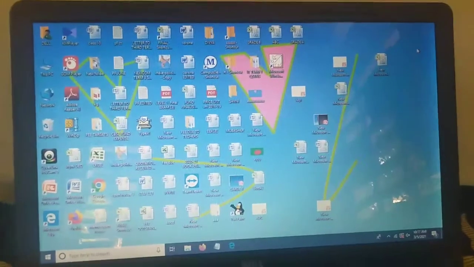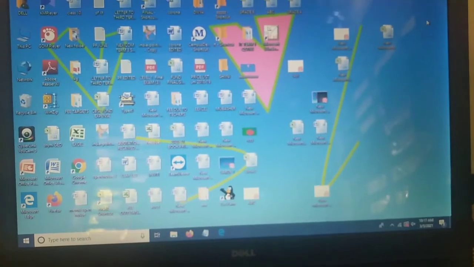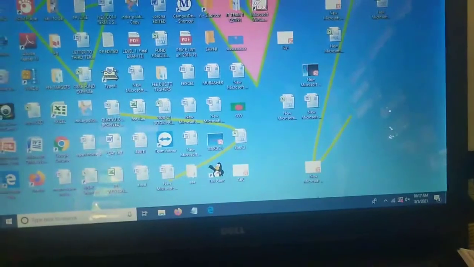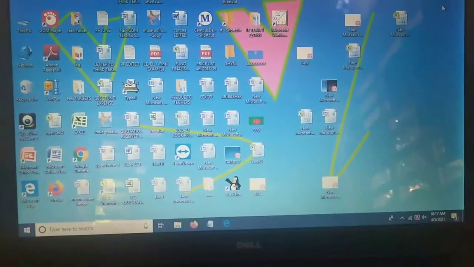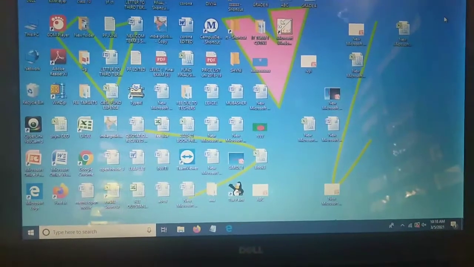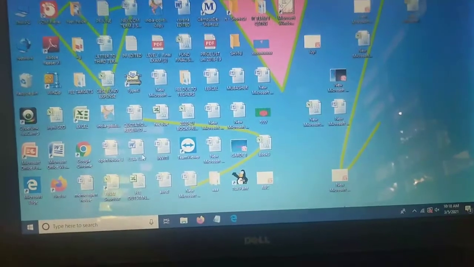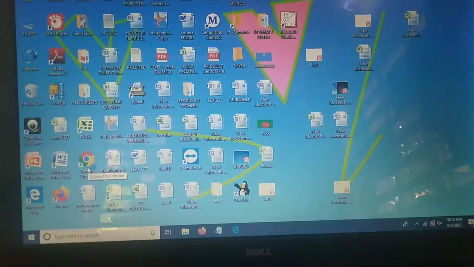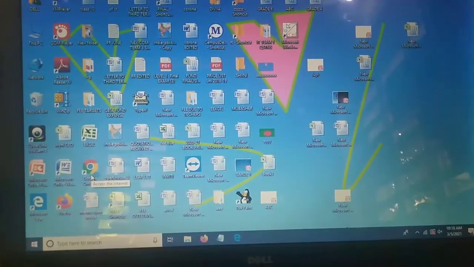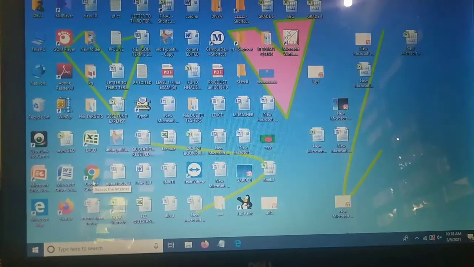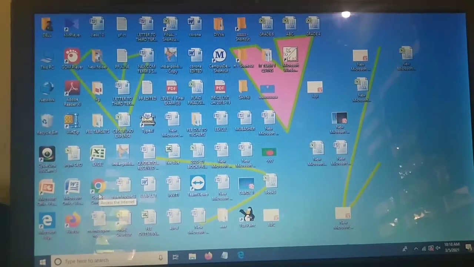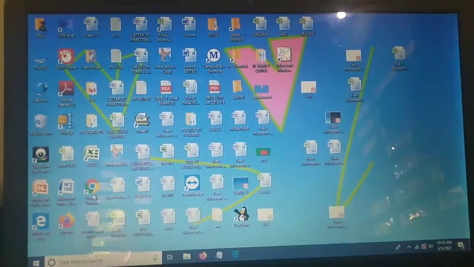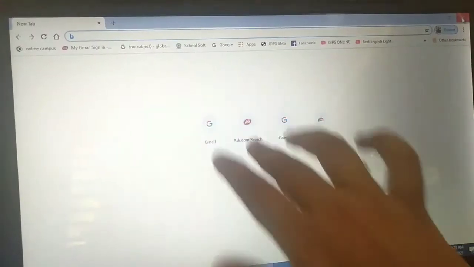First, we need an internet connection on our system. Then we can double click on the web browser icon. Here I choose Google Chrome, then double click on Google Chrome. Now we get the window of our web browser.